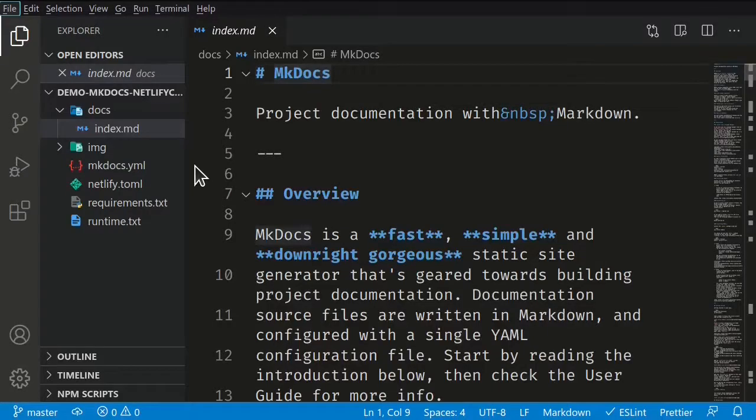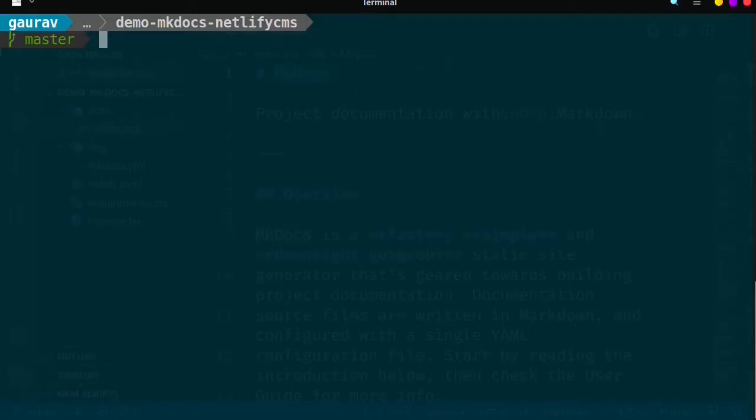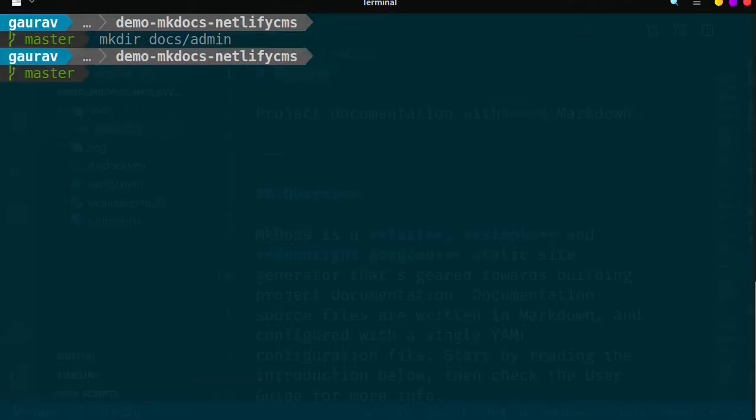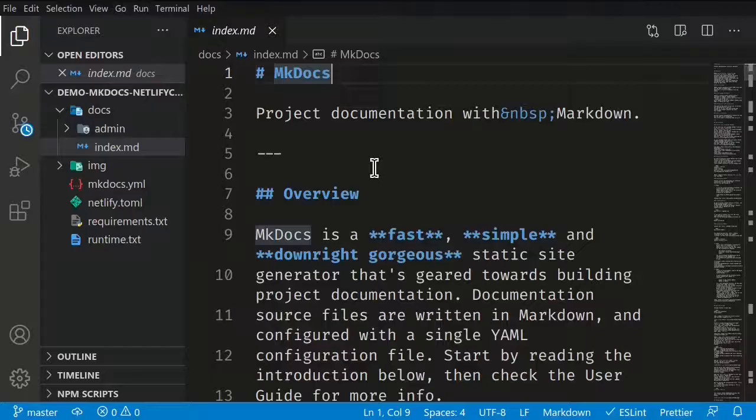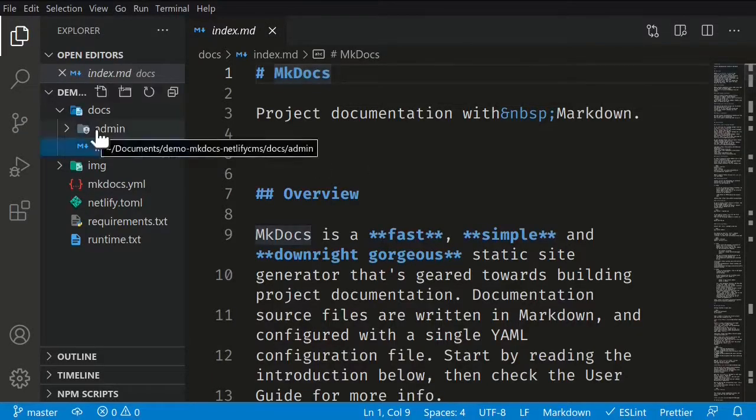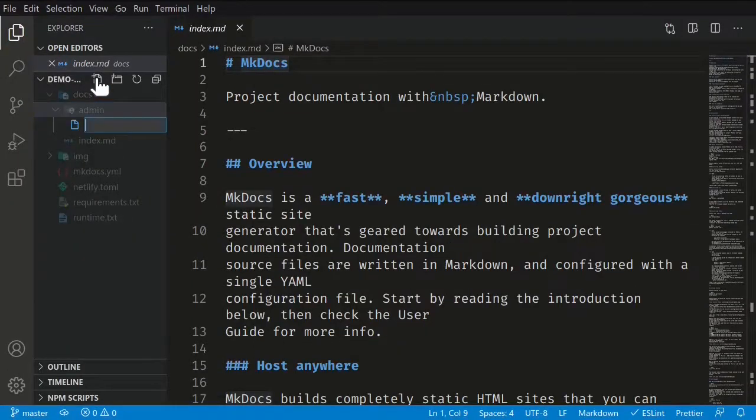For this demo, I'm using a bare bones mkdocs project. It just includes one index.md file in the docs folder and a bunch of other configuration files. Let's switch to terminal and create a new folder inside the docs folder called admin. Now in this admin folder, we need to create a new file for NetlifyCMS. Let's create a new file and call it config.yaml.